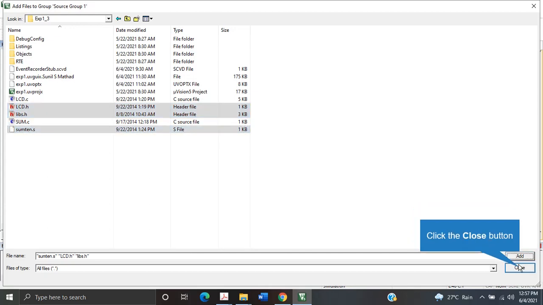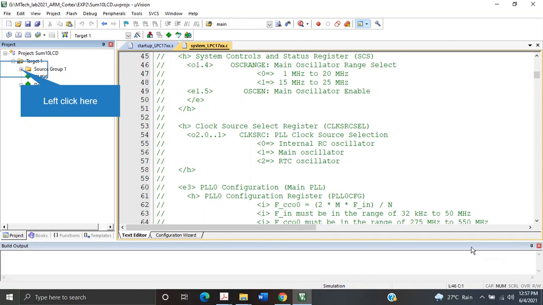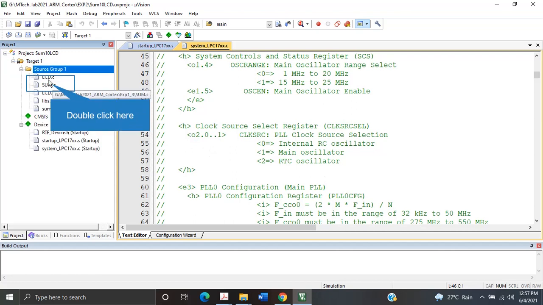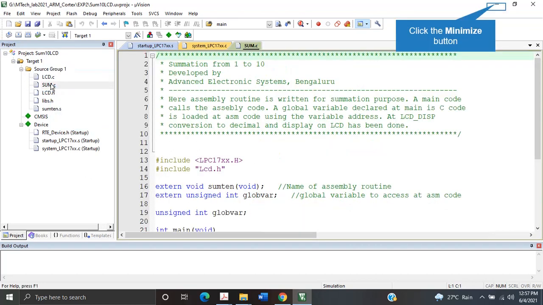That is sum.c. Okay, so I included them. They were in experiment 1.3. Now I have included all the files. What are the files I have included? lcd.c, sum.c, lcd.h, libs.h, sumtime.s. So we'll start with the main function. So you are including 17xx.h. Angular brackets mean it will be fetched from the installation directory.